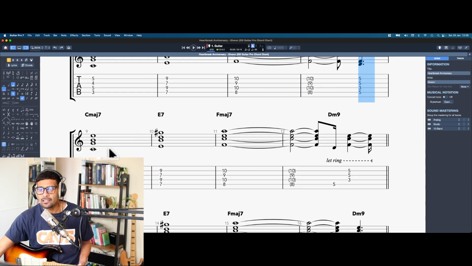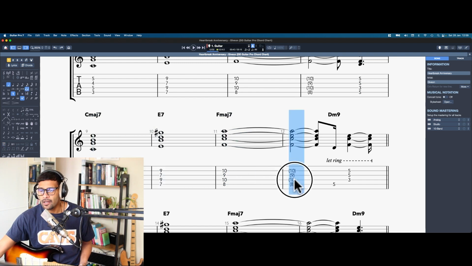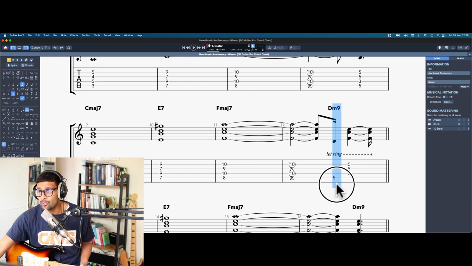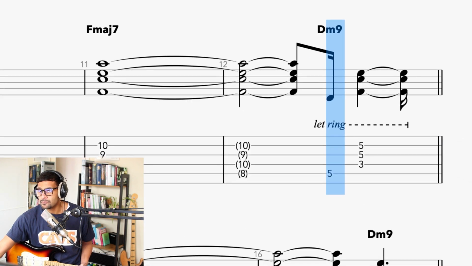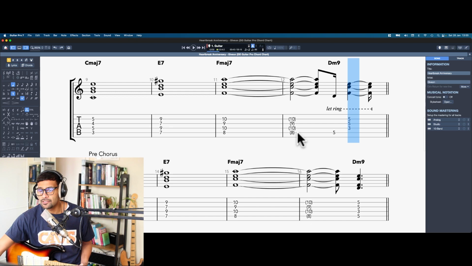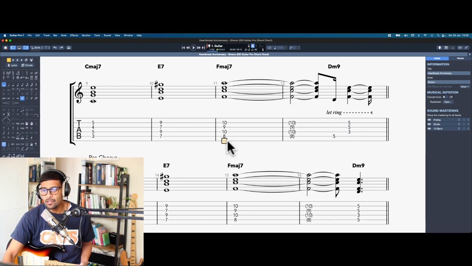Okay, next line, everything's the same. And the timing's the same, actually, in terms of we come in on the end, but we play the bass note of the D minor 9, so on the A string, followed by the chord. Okay, so let's hear how that sounds from the F major 7.